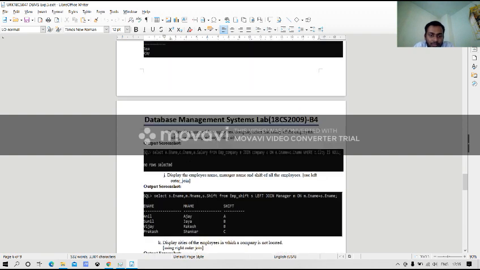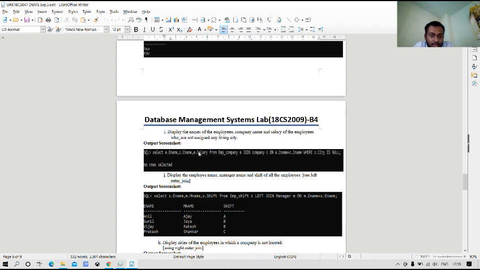Display the name of employees, company name and the salary of employees who are not assigned any living city.